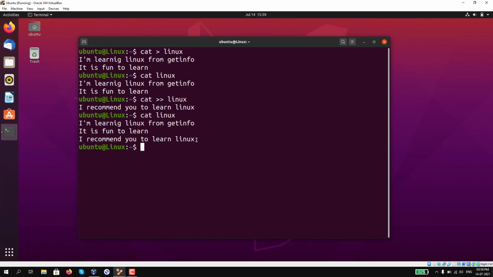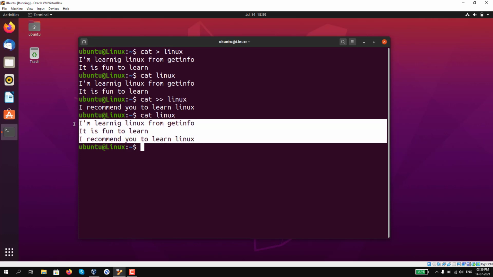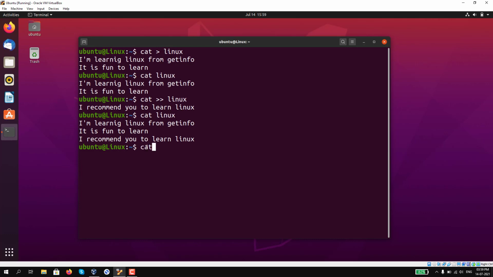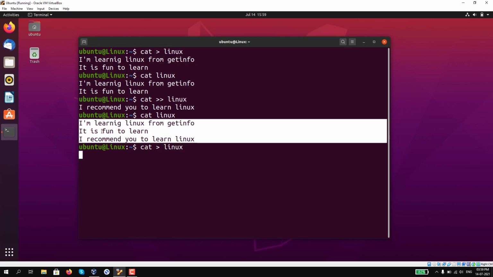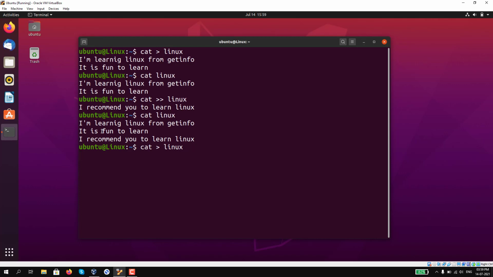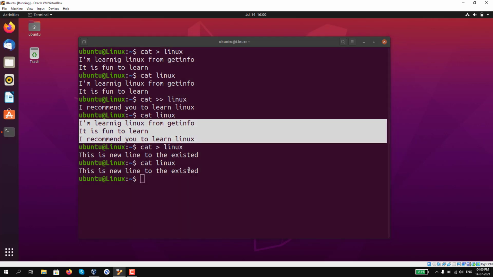Let me show you. Right now, the Linux file has these three lines, and if I try to add one more line using the single redirection symbol, it will delete the already existing information and add the new information. So let me type: this is a new line to the existing file. If I enter this and press Ctrl D, and then cat the Linux file, you can see the previous three lines got deleted and the new line has been added.